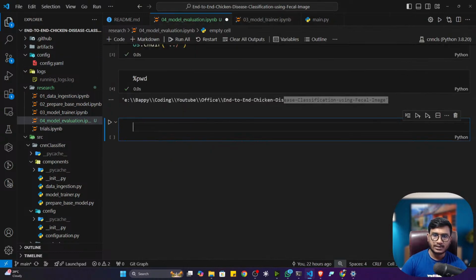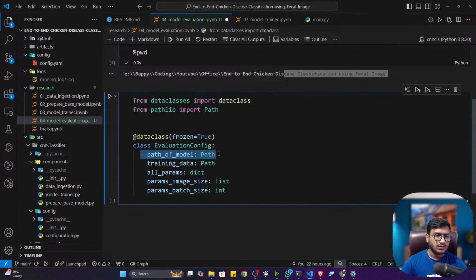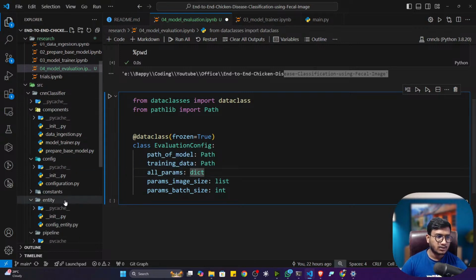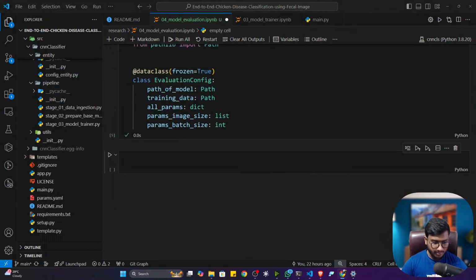So what I will do is directly write the entity. This is going to be my entity, guys. You can see the path of the model, then the training data path, then all the parameters. Where will you get the parameters from? From params.yaml: params image size, then params batch size.